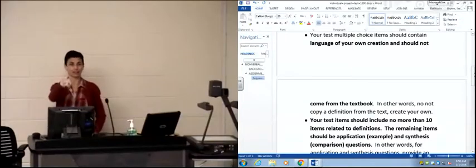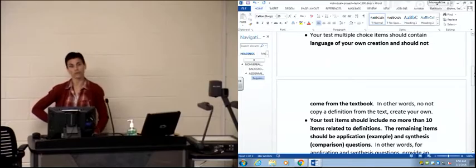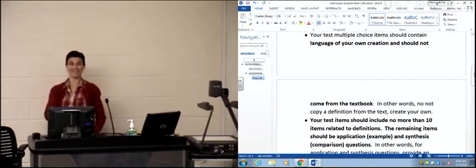Yes? Can we use a paragraph from the text, like a scenario type thing, if those are in there, and then create our multiple choice from those, kind of like you're going to do?